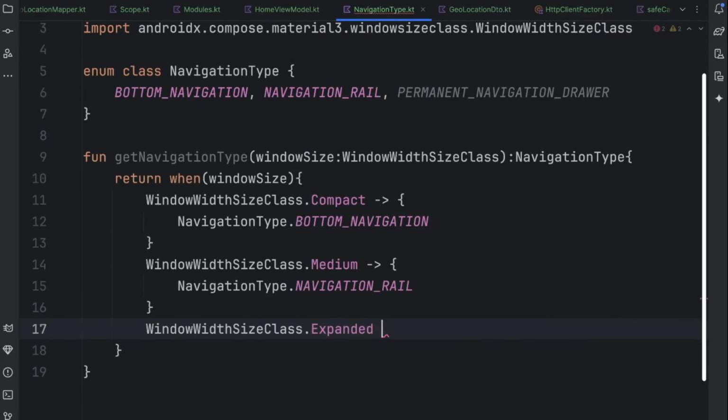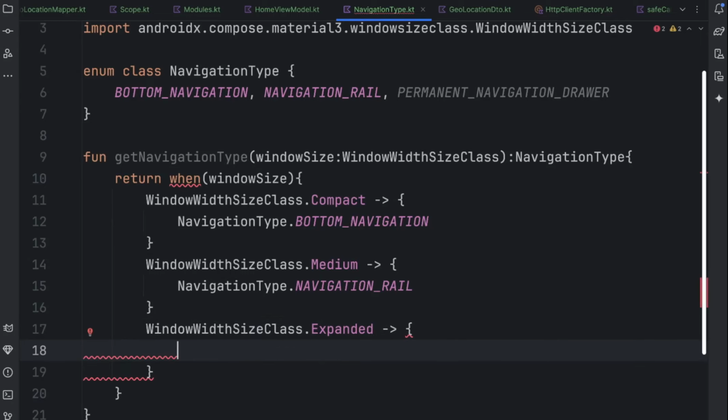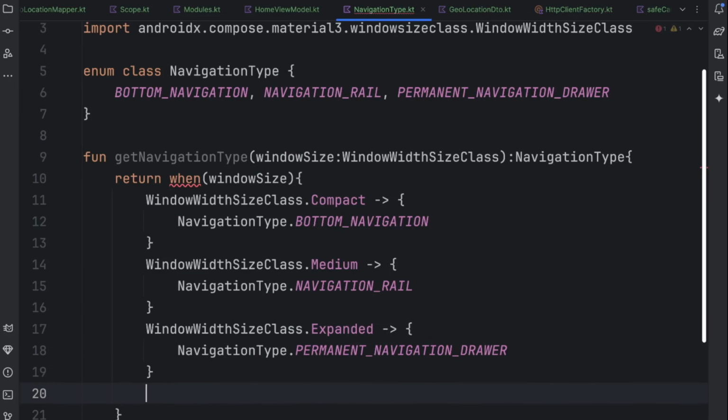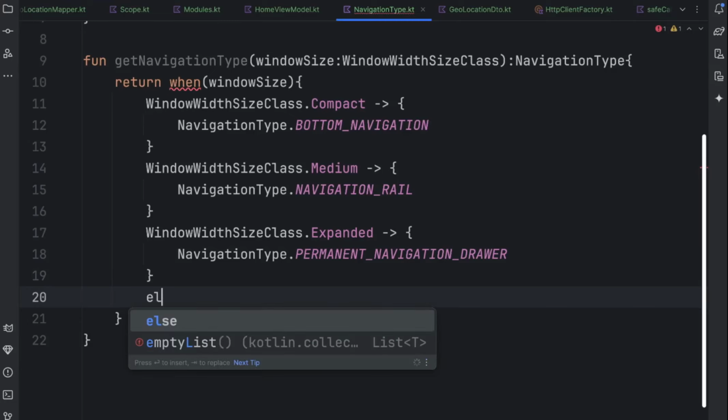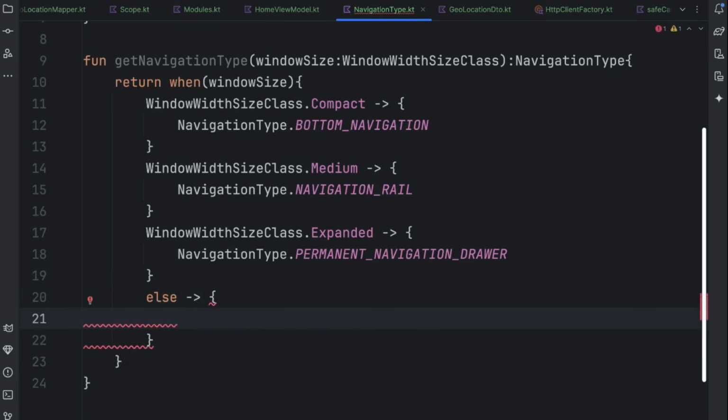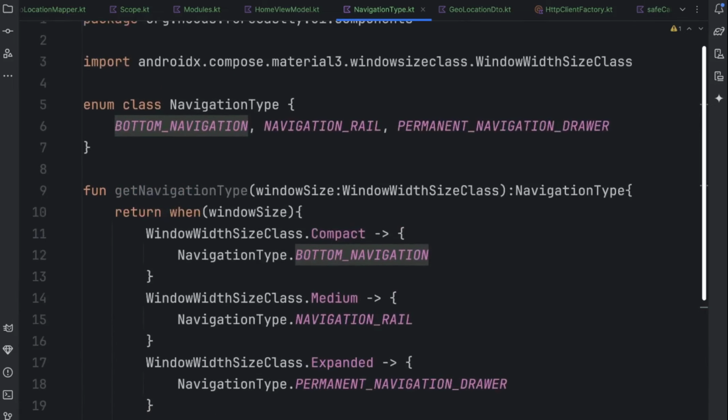And if we have expanded, meaning that we have a big screen real estate, we can use, for example, navigation type dot permanent navigation drawer. And if it is not inside these categories, here basically we can return just the bottom navigation bar. Okay, so something like this is going to help us when we are dealing with our navigation types.